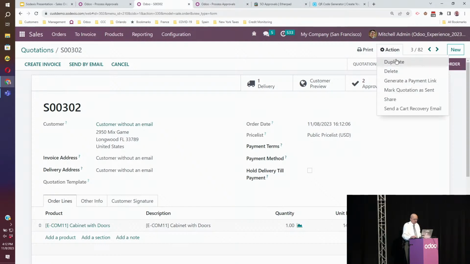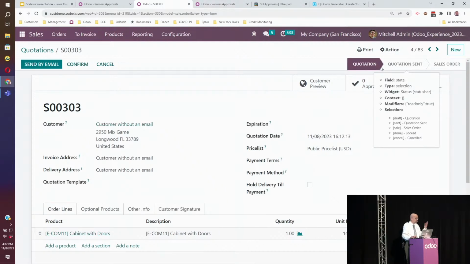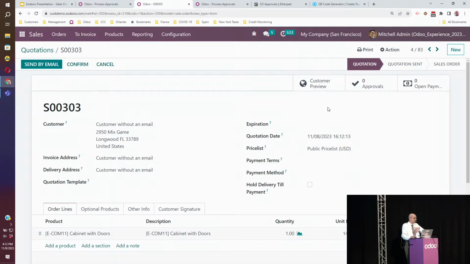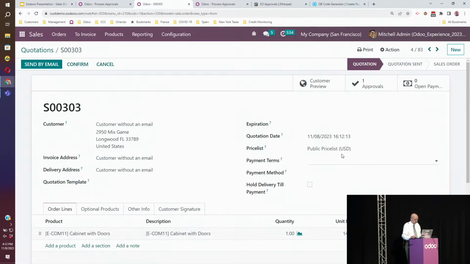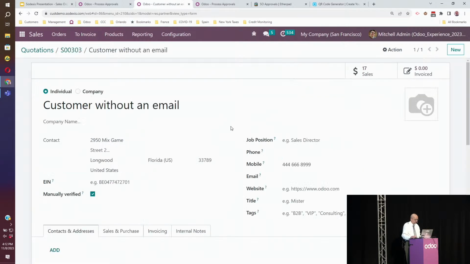Then the other option is to actually solve the problem, okay, and then let the system manage the request, okay? And so I'll duplicate that sales order again, confirm it. I'll go to, so the approval is there, of course. I need the email, going back to the sales order. So the approver might have somebody to add the email, or the salesperson will add the email. So let me do that. We'll do that. We'll save it.